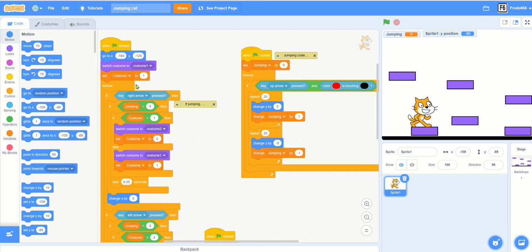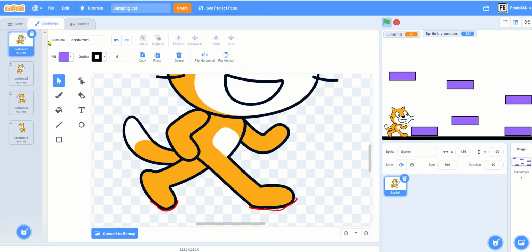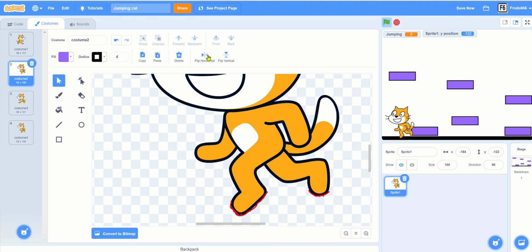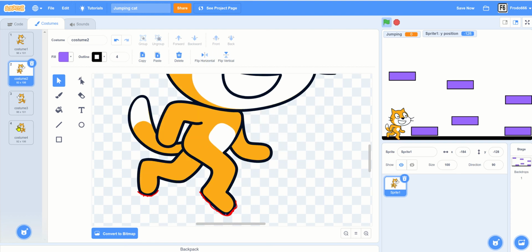The first block deals with motion from right to left and changing costumes. So we first start in a certain position, this location. This is the first command, and we initiate it with the first costume, which is this cat, the default character from Scratch. That's the second one, so the cat appears like it's walking. I duplicated these two using this command, the flip horizontal. So I made a copy and I duplicated it.